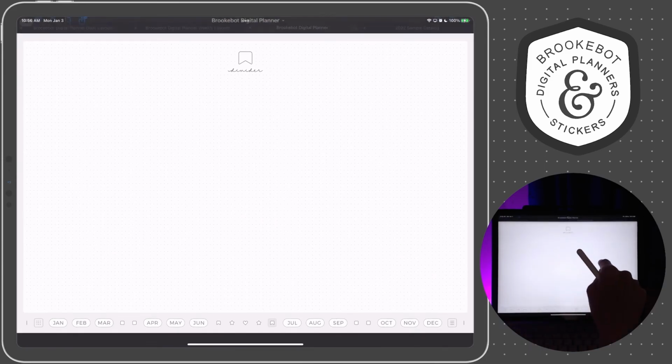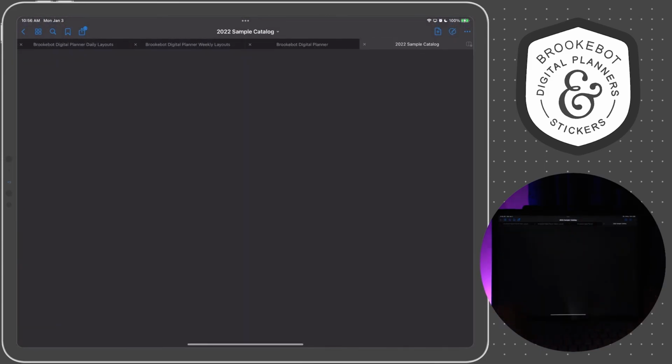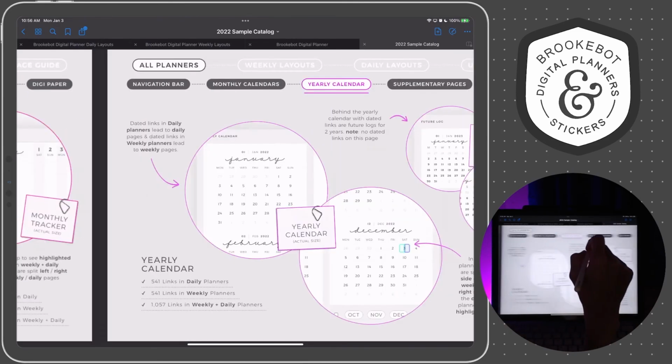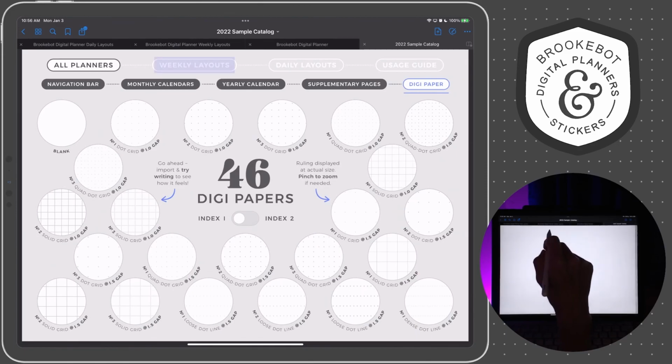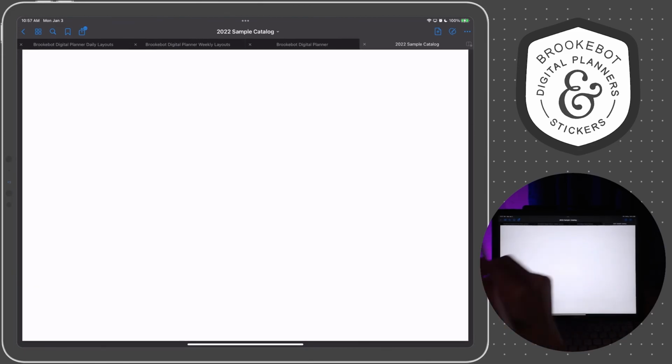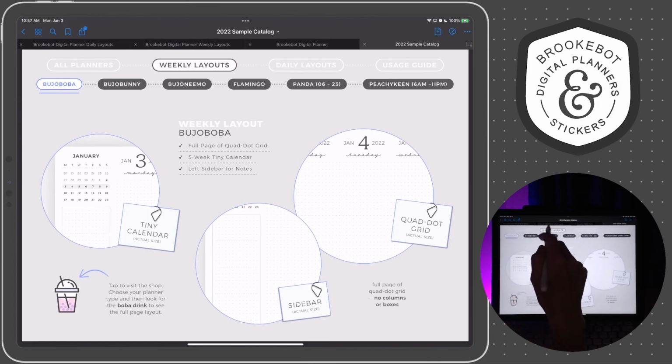I think that pretty much covers it. You can find a sample catalog on the website that you can download for free and check out all the different weekly layouts and daily layouts. And also go ahead and check out the other videos that I'm going to make for this year's planner, where I'll go over all the daily layouts and weekly layouts so you can get to see each of your options in more detail. Enjoy!